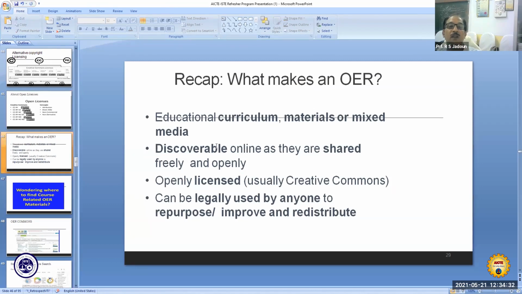So what makes an OER? It is educational curriculum materials or mixed media. It is discoverable online as they are shared freely and openly. It is openly licensed, usually Creative Commons. Can be legally used by anyone to repurpose, improve, and redistribute.